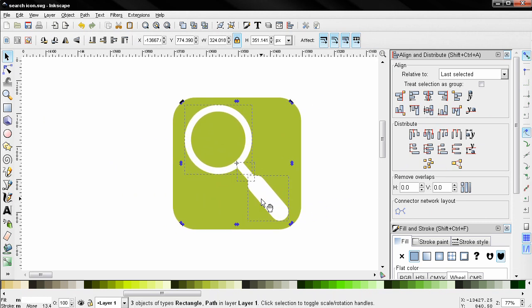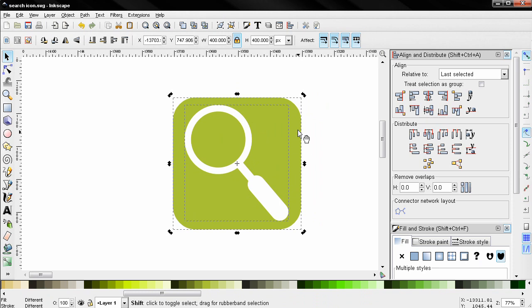Then I can also group this using this option. Then I'll click on this, holding the Shift key down to add to the selection the background, and use these two options to align this in the center of the background.